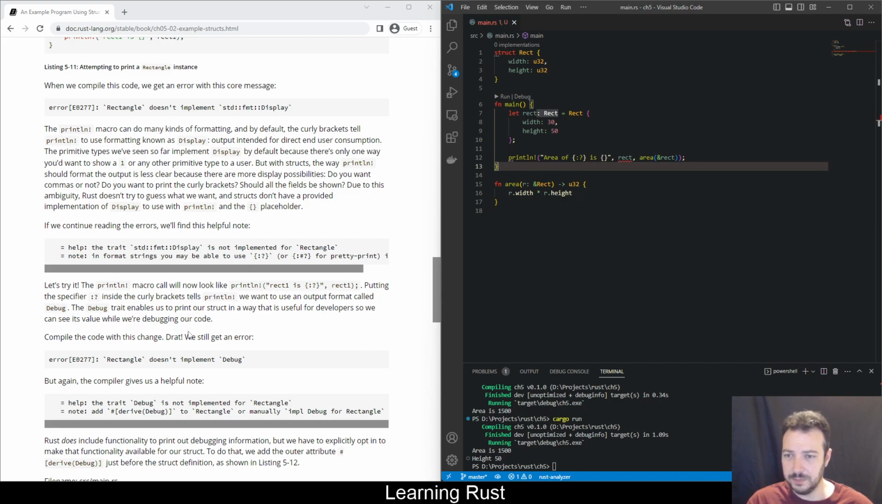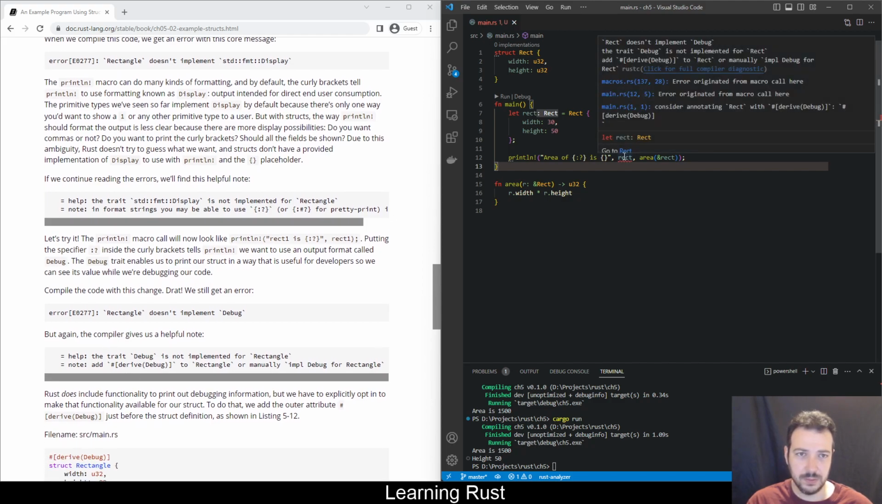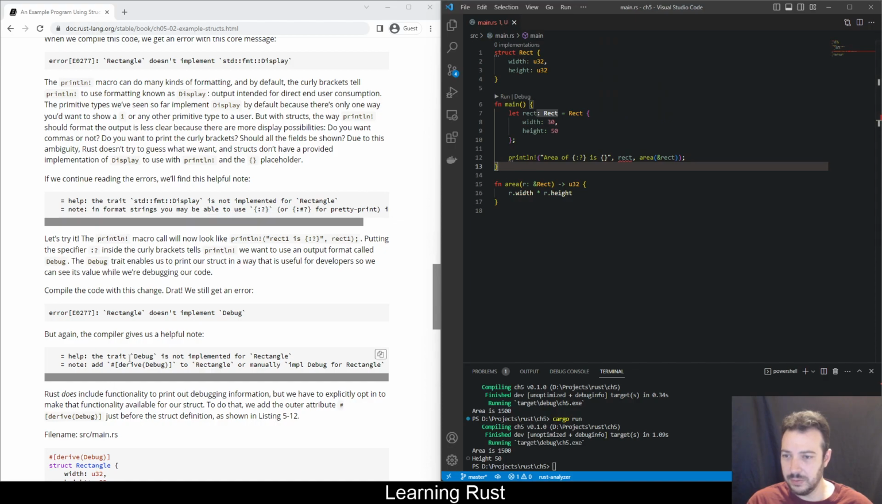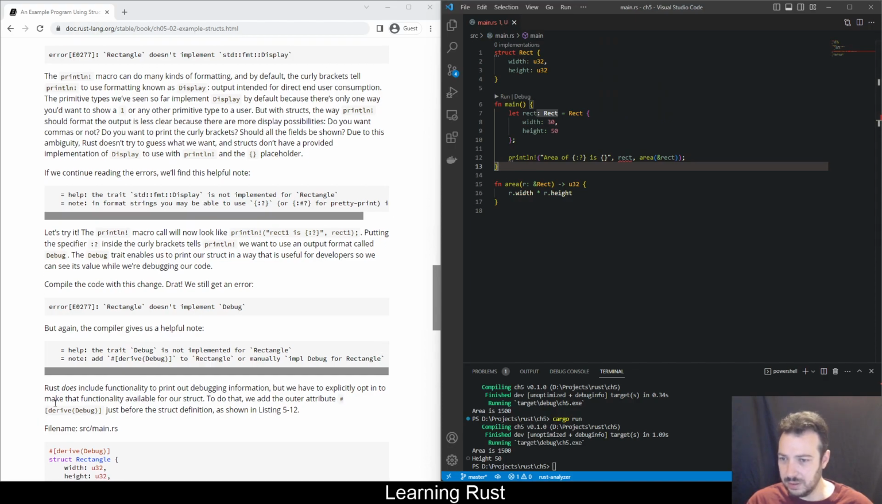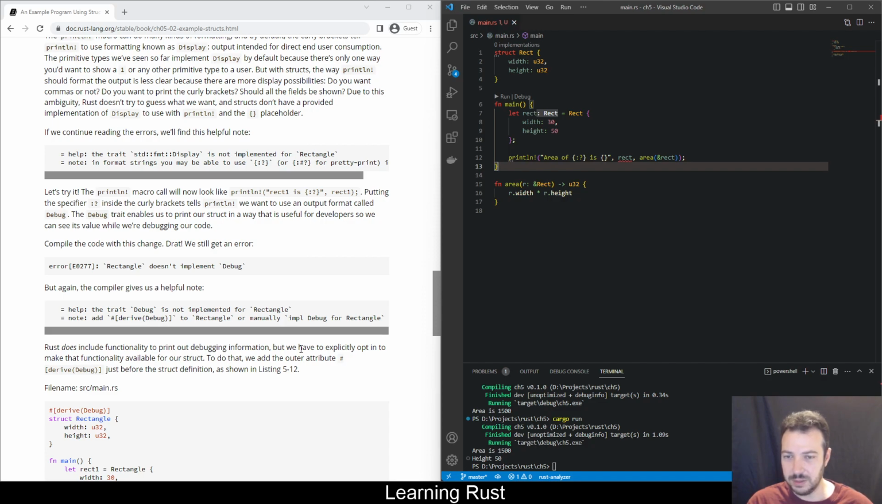The Debug trait enables us to print our struct in a way that is useful for developers so we can see the value while we're debugging our code. Compile the code with this change and we get this. And again, the error that we see here is: add derive Debug to Rect or manually implement Debug for Rect. Okay, so we need to add this. Rect does include functionality to print out debugging information, but we have to explicitly opt in to make that functionality available for a struct. To do that, we add the outer attribute hashtag derive Debug just before the struct definition.